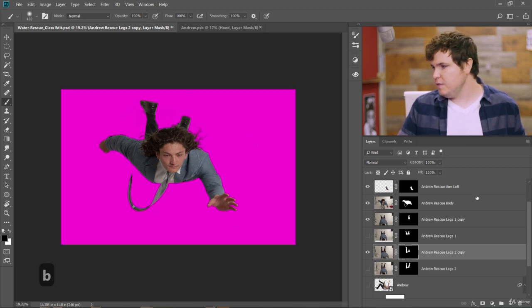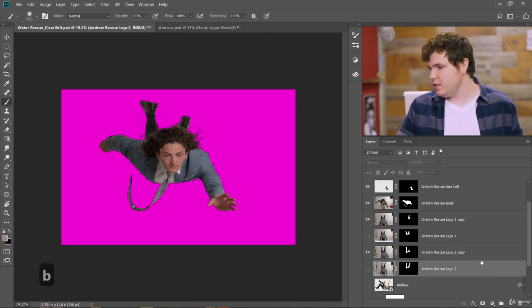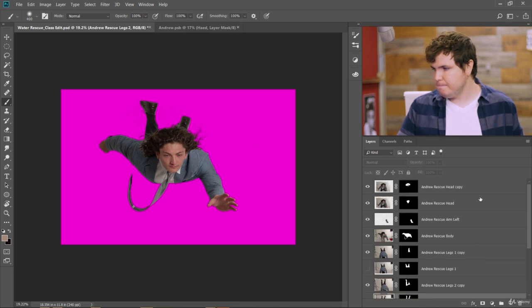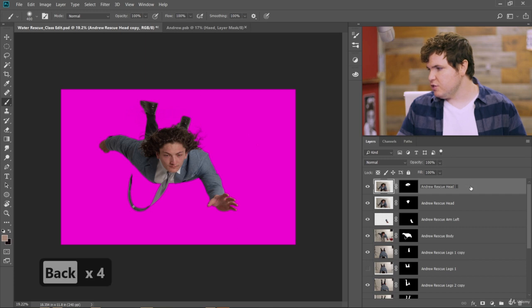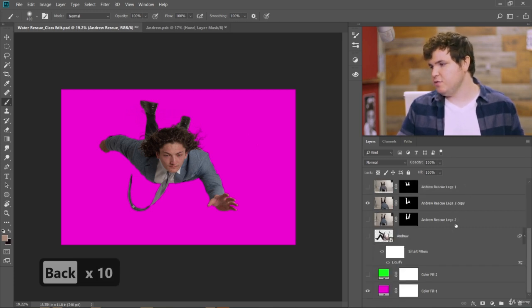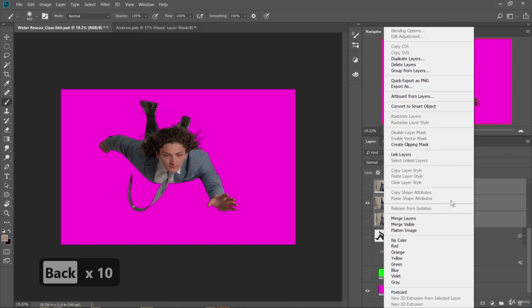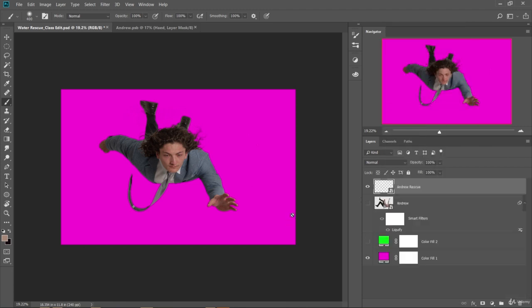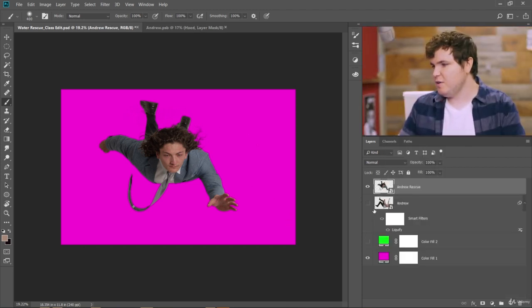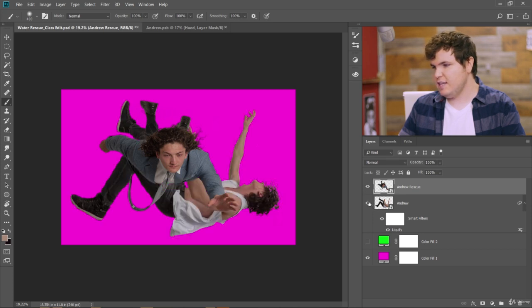Great, so there we have Andrew. Let's turn him into a smart object by selecting all of these. We'll just call this top layer Andrew Rescue so that our smart object is called Andrew Rescue. Right click and convert to smart object. So now we have our two smart objects, Andrew Rescue and Andrew dying. Great, and that's looking good. Now in the next video, we'll start placing these and start bringing in our other images to create the whole composite.